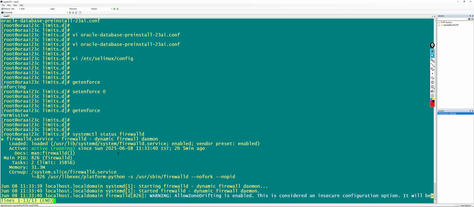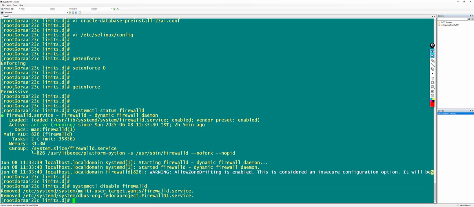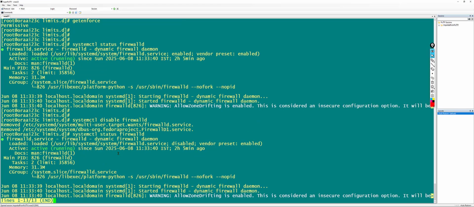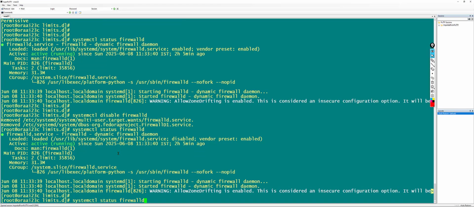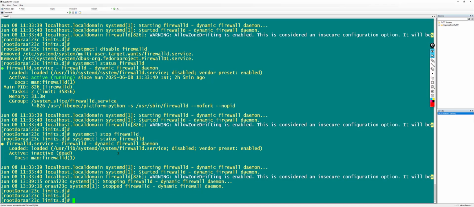Okay, so if you see, the firewall is also active and running, so we just need to disable the firewall. Now if you see, it is still active because we didn't stop the firewall, so we can just stop it. Yeah, so now it is inactive. These are all the additional steps, not specific to Oracle, but these need to be disabled. Now we installed the Oracle database software, and also all the prerequisite RPMs.